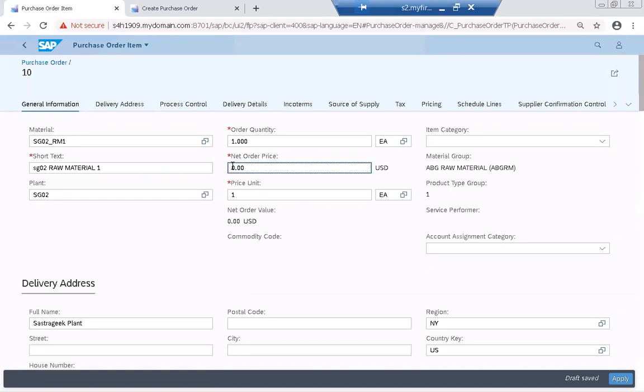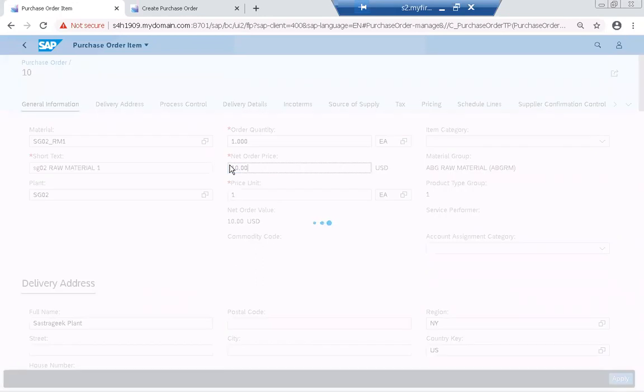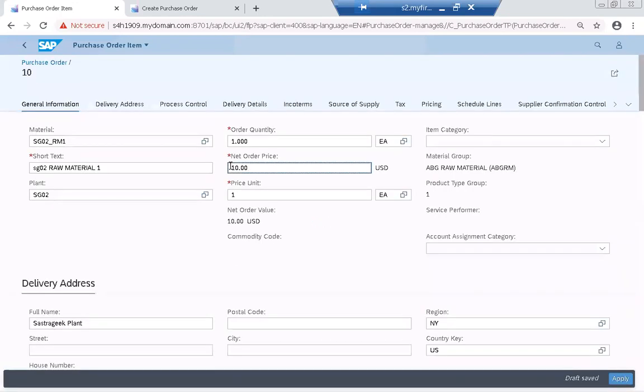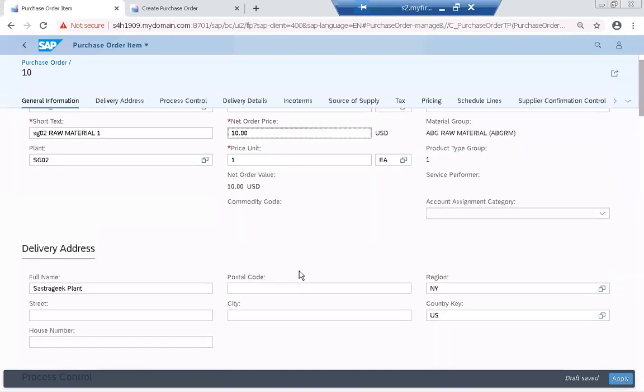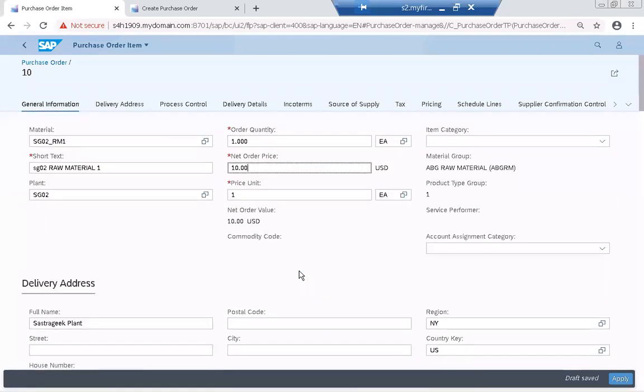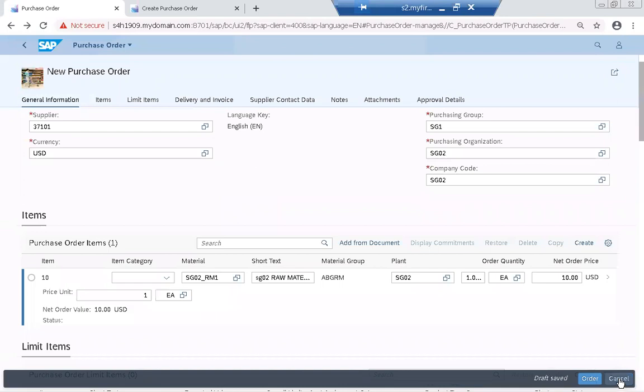If you create it from ME21N, when you create it the second time, the system automatically copies from the previous purchase order, whatever price has been taken, the system proposes that price. But in this application, if the price is not getting determined from the purchase info record or from the procedure, you need to always put it in manually. So I have put in the price, I have put in the quantity. Let me click on apply. Everything is there. Now let me click on order.